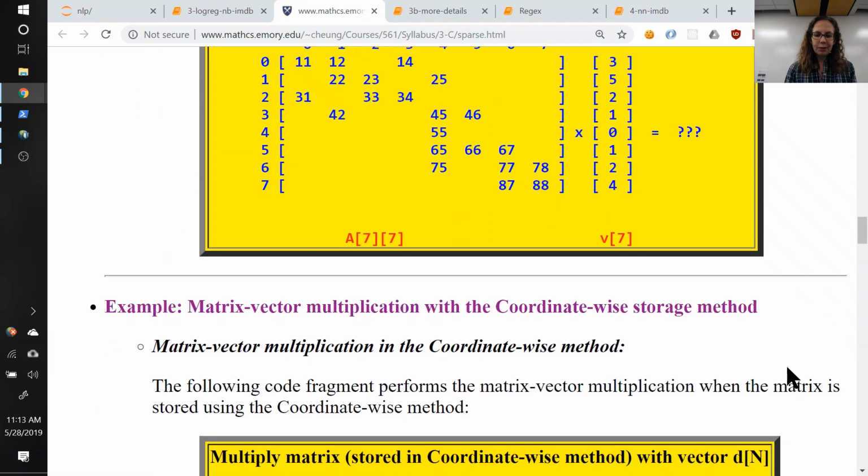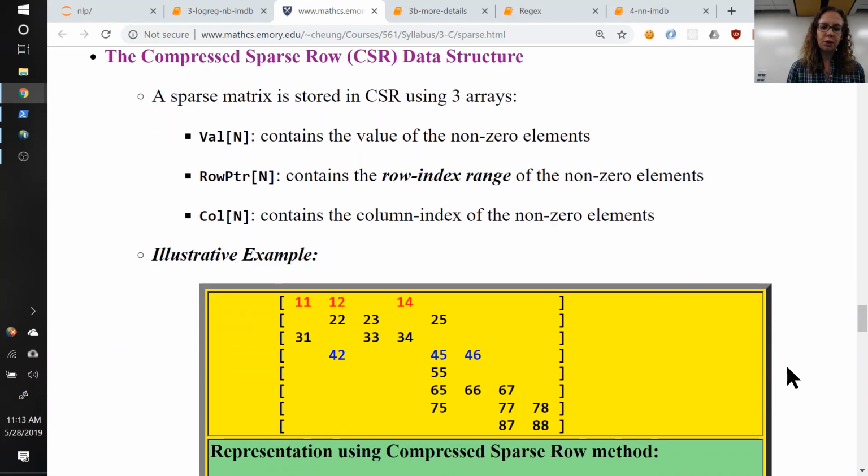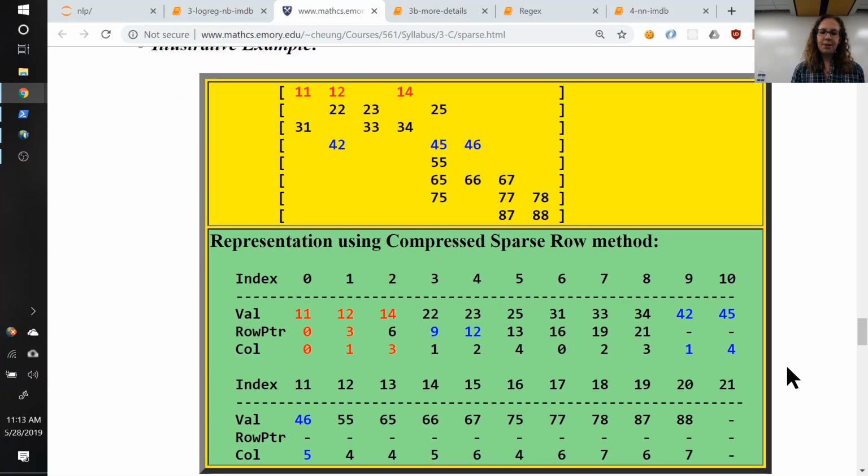One that was a little weirder when you first see it is the compressed sparse row data structure. Here you're still storing the column number and the value, but you've got this row pointer. The row pointer is just keeping track of when you've gone on to the next row. Since we have 0, 1, 2, 3, we've gone to the next row, 4, 5, 6, we've gone to the next row, 7, 8, 9. That's where this 0, 3, 6, 9 comes from.